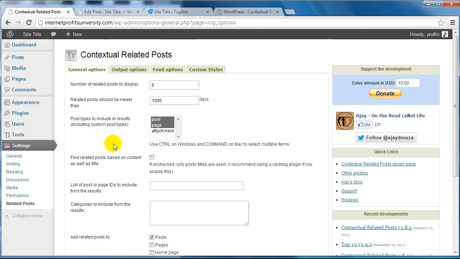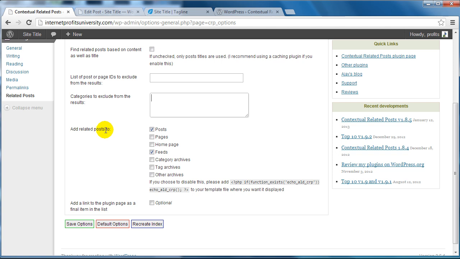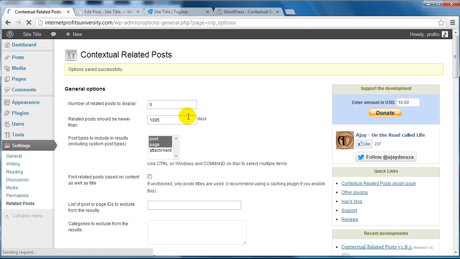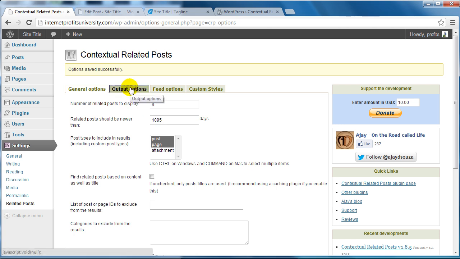You can also set it where you can add related posts to posts, pages, homepage, feeds, category archives, and this just gives you the ability to show wherever the posts are going to appear. In this case, I'm going to put posts and pages, click Save Options, and we'll move to the second tab.